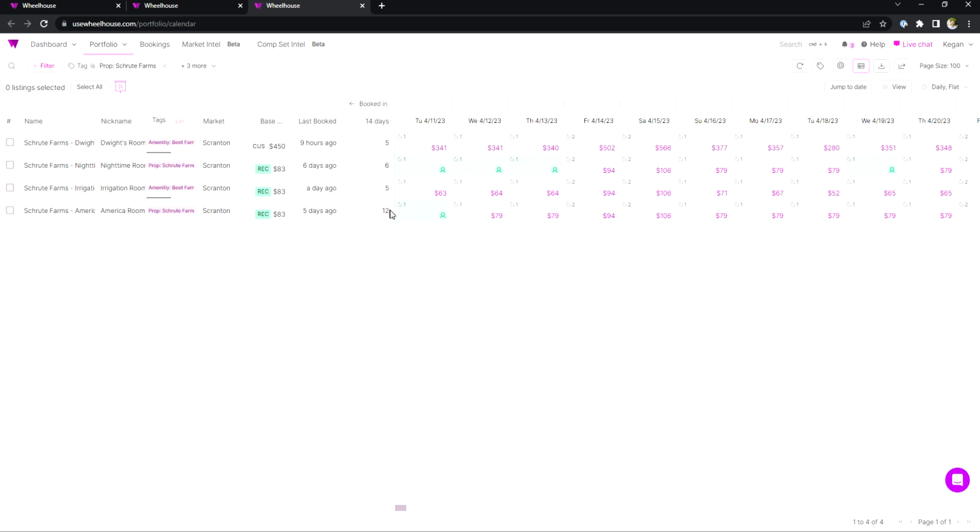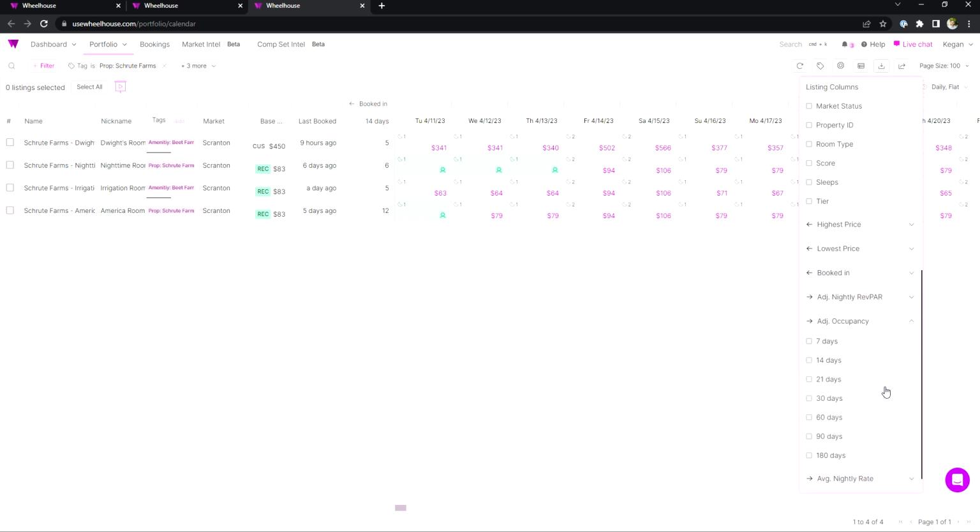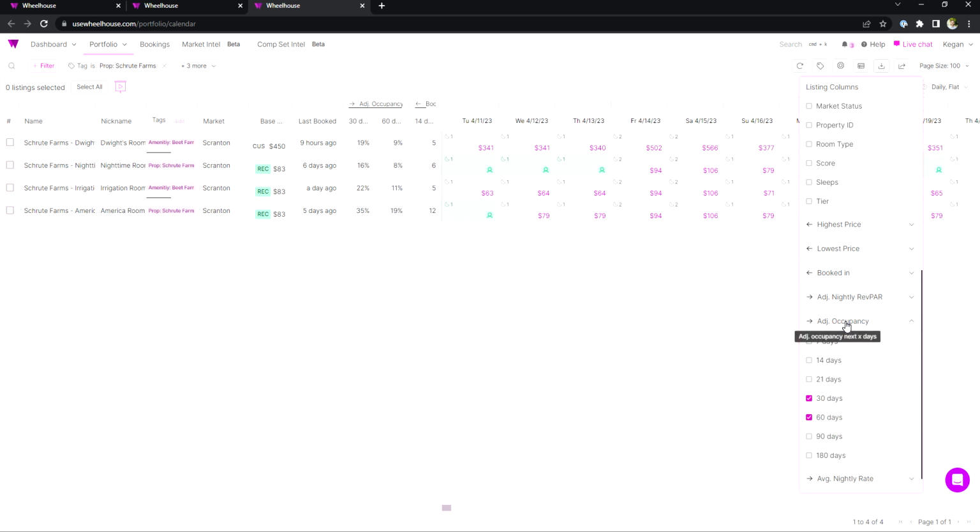So booked in the last 14 days, I can see for each of my listings how many nights were booked in the last 14 days. Another one I like to add is adjusted occupancy. So adjusted occupancy meaning that my occupancy for my calendar does not include my blocked nights. I like to add in the next 30 and 60 days. So occupancy in the next X days.